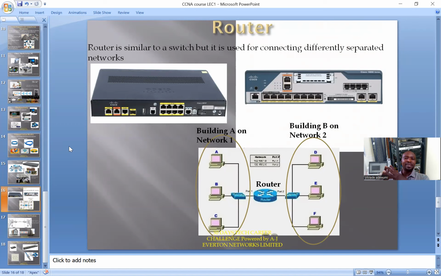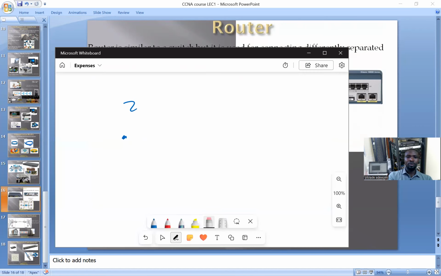Okay, a router is different from a switch. A router is used in connecting two different networks together, two separate networks. So now, for instance, let's go back to our drawing board.